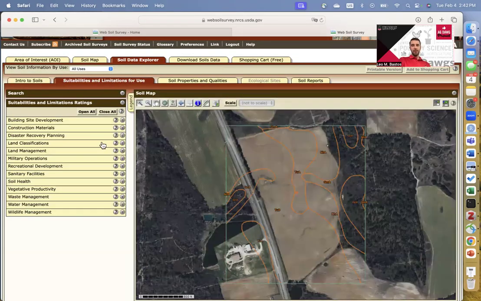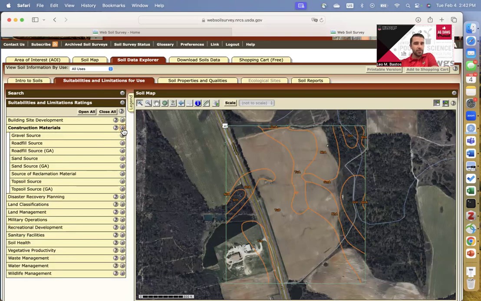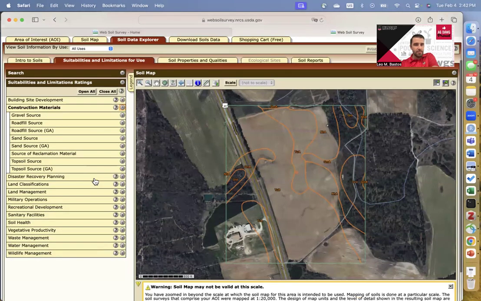I think that's the one that popped up when we clicked on Soil Data Explorer. So see here that there's going to be things mostly related to, again, suitability and limitations, right? So there is construction materials, land classifications, land management, military operations. You see how this is not made just for ag purposes, right? It is made for soil use in general, which could be ag related. It could also be construction related, right?